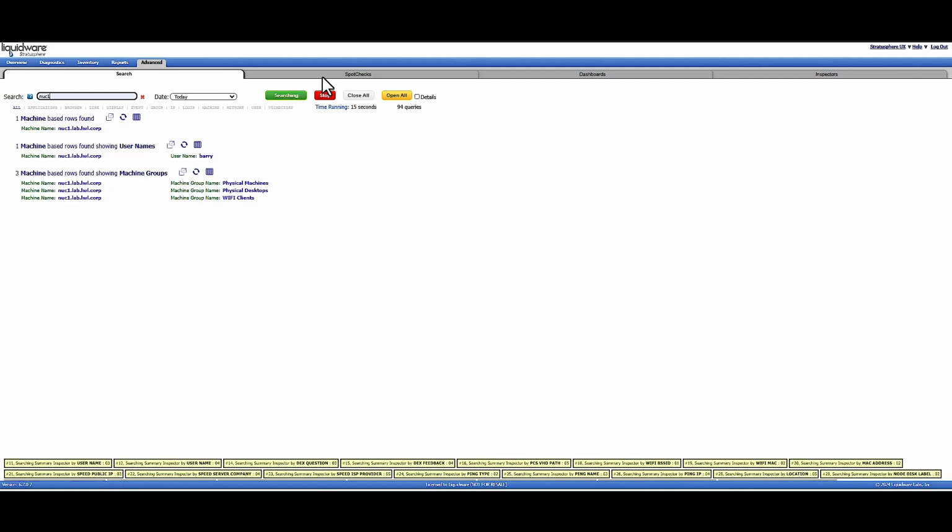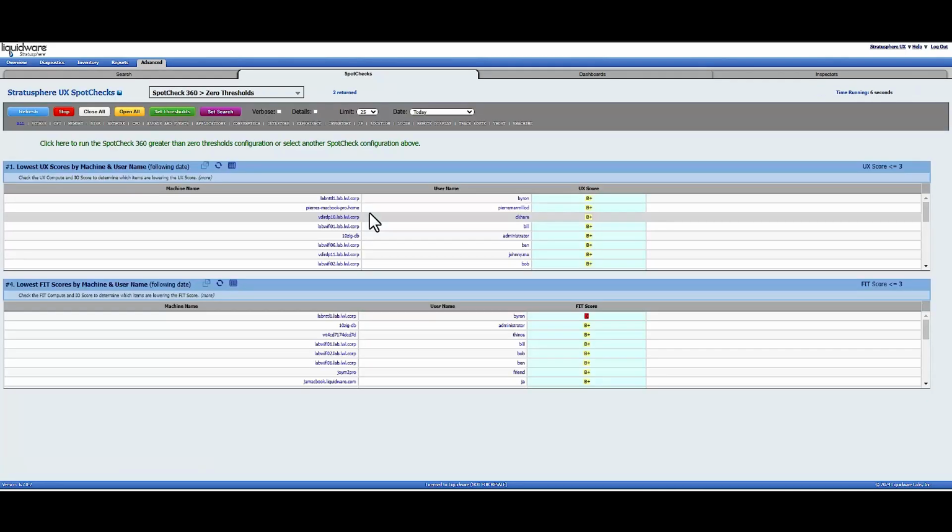If I look at spot checks, I can look at all the machines in, say, a particular location, such as the New York office, with a login of greater than, say, 20 seconds. And it'll give me a review of all the machines. It'll give me my UX score, and I can set this and I can run it again whenever I need it. And then we also have our dashboards.